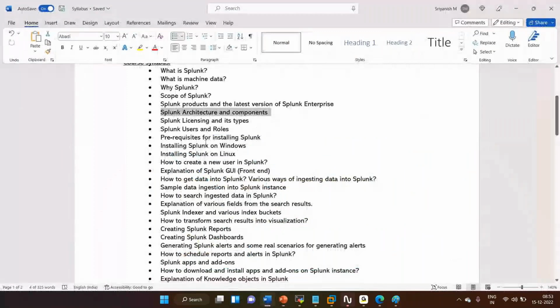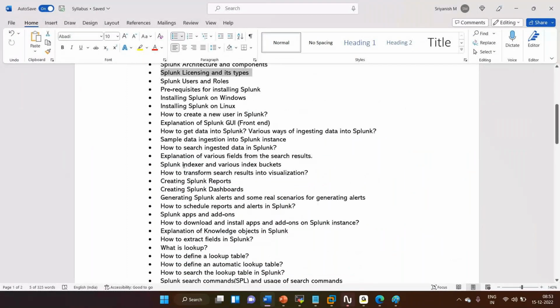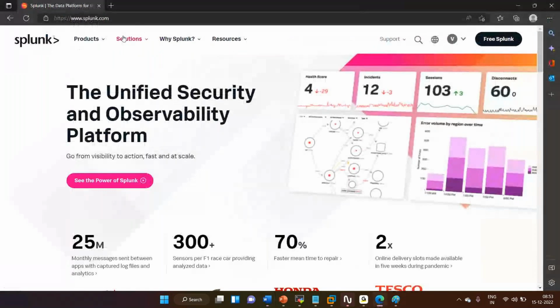We will also see the licensing part. We'll see the installation on Windows and the installation on Linux. Basically, whenever you install Splunk, you can use it for 60 days. As I mentioned, there will be two variants available.